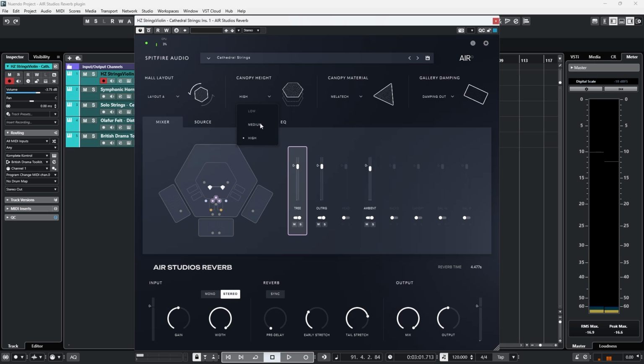You can adjust the canopy height as well. So just for argument's sake, if we have a lower canopy, the nuance of the sound will change. We've got a high canopy. And then, of course, we can change the material as well. So we've got wood. So these are very slight changes, but it shows the level of control you have.